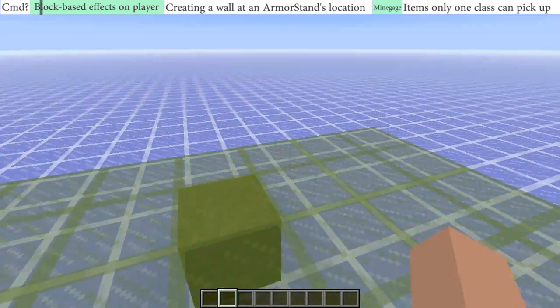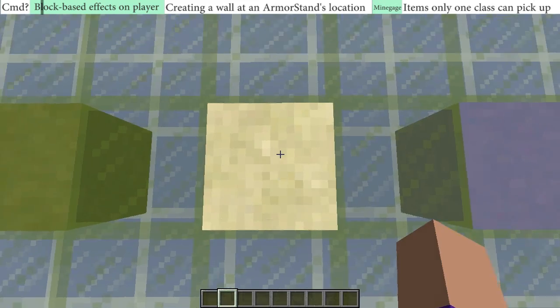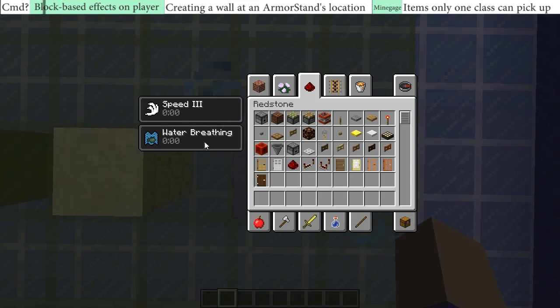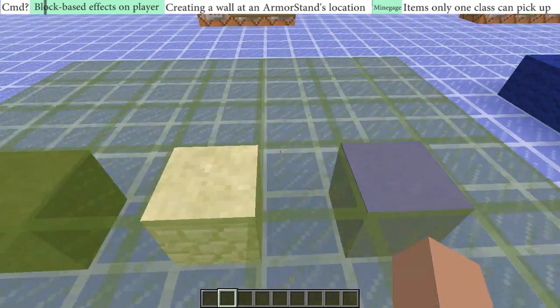You'll also notice that there are no swirly particles around me. I'll show you how to do that as well. And if I stand on here, then it'll give me speed 3 and water breathing. And as soon as I step off, the effect is removed.